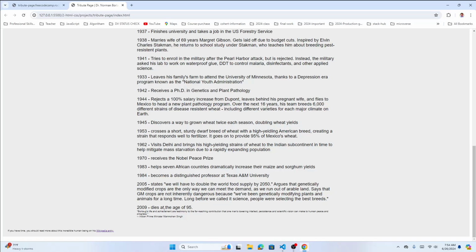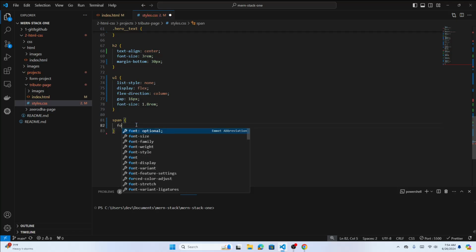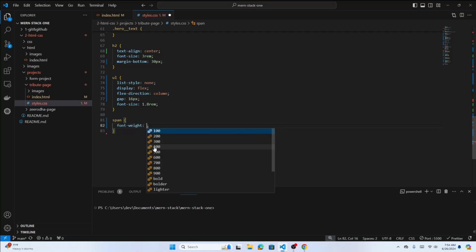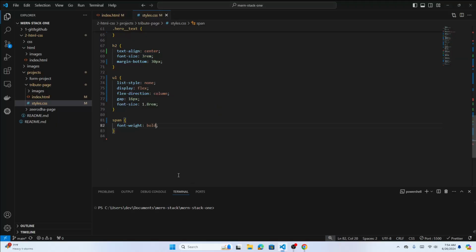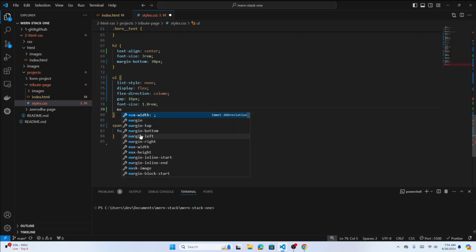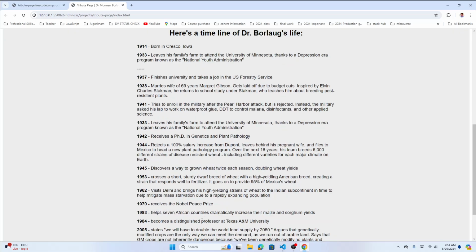The point is how you can make this dark, right? That's why we wrap it in a separate div or span. In the span tag, the font weight will be bold, and then you see it's already dark now. Next, in the UL, you can add a margin bottom of 30 pixel just to push that text below.